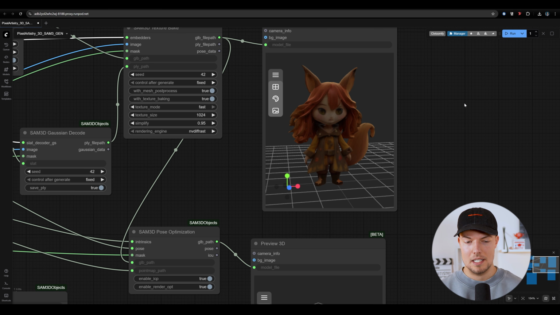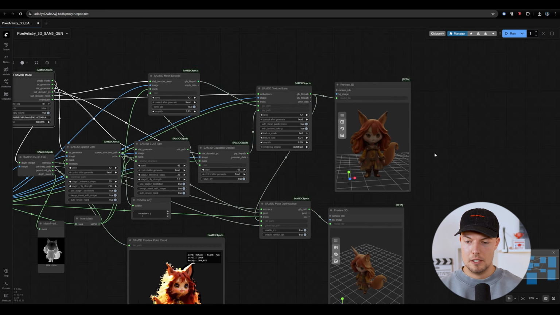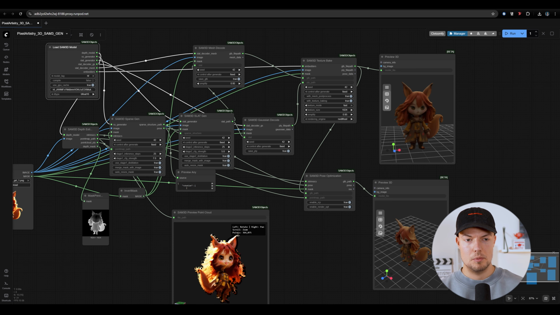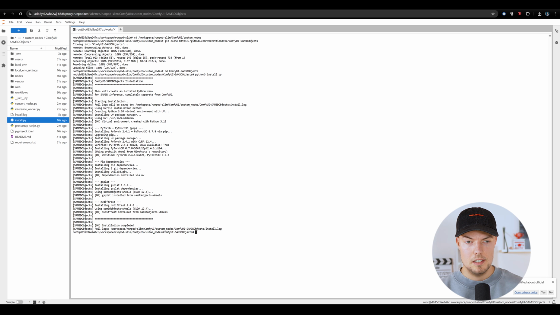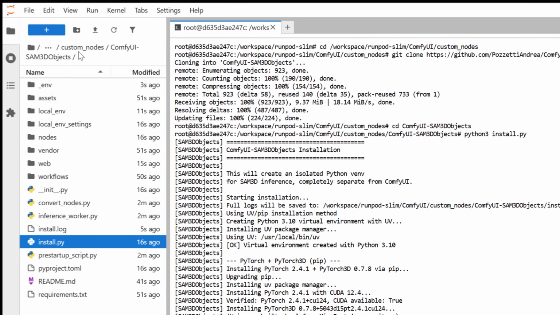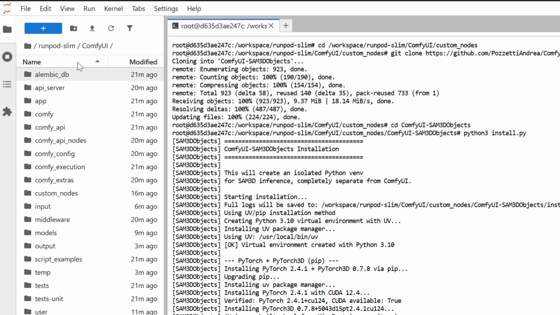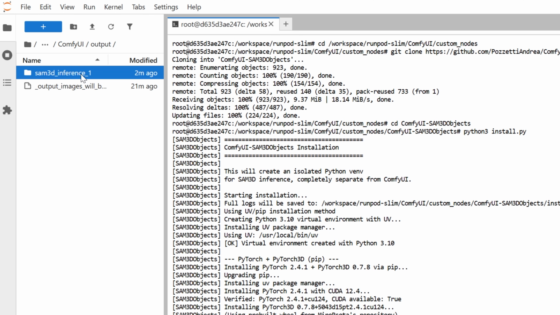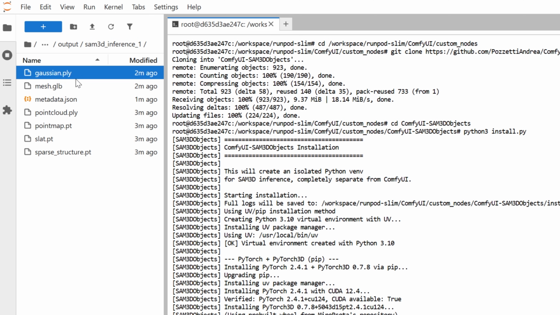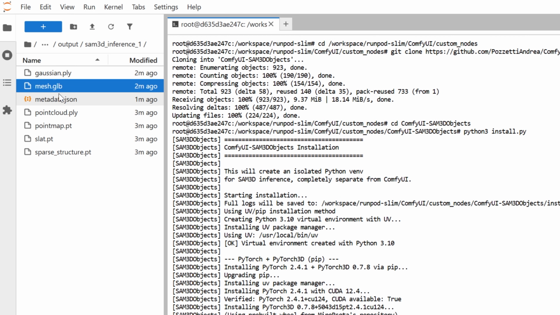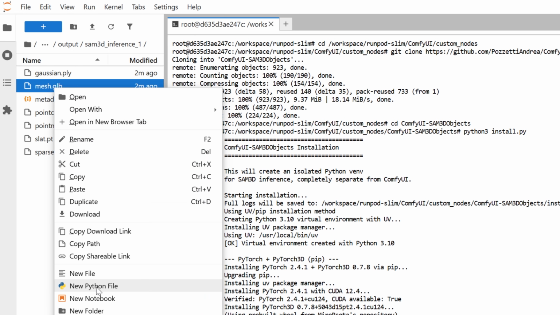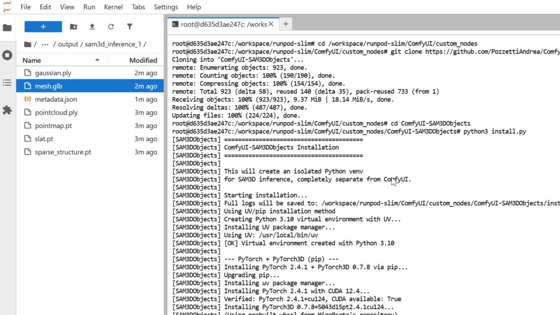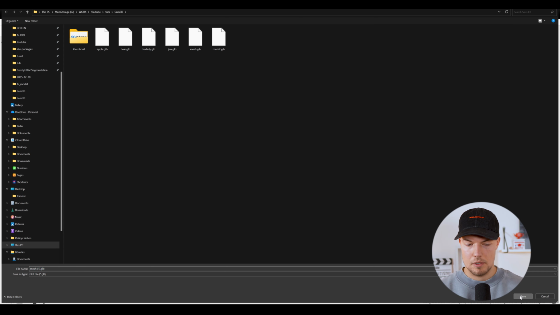But yeah, this is mainly how you can set it up. In case you would like to download your model, you will always find your file structure over here in Jupyter Lab. You just need to go to your ComfyUI folder, like usually, and then you will find it under output, Sam3D inference 1. There you will have your Gaussian splat rendering, because it also exports a Gaussian file, as well as a mesh GLB that you can download. Just right click and say download, and then you can save your file.